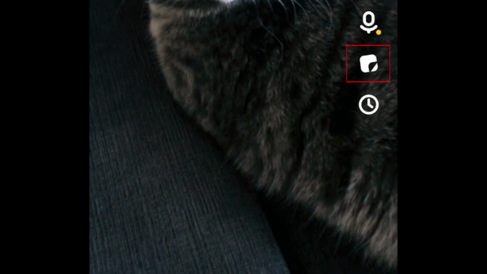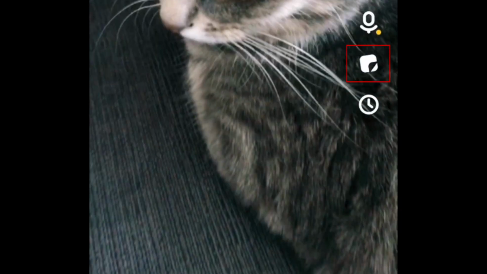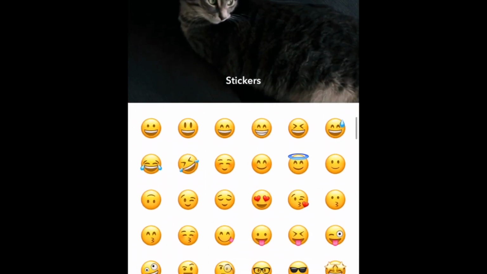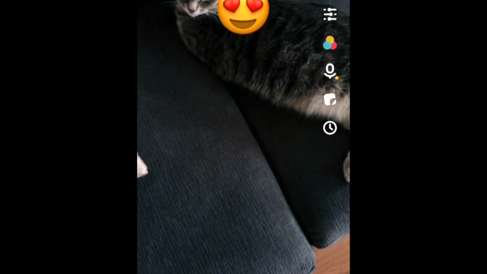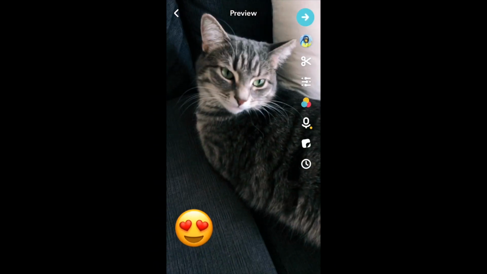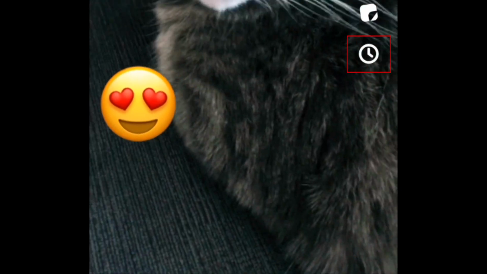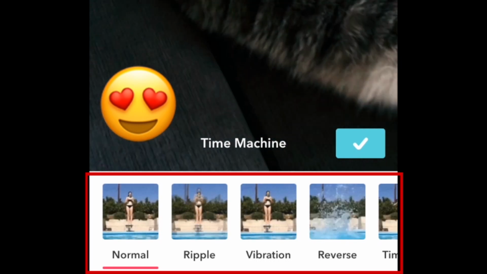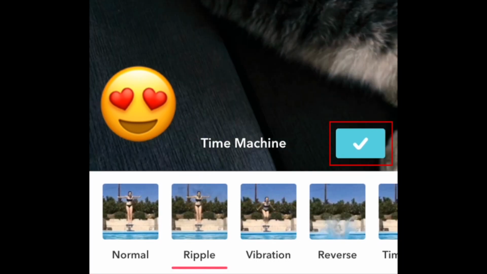Tap the sticky note icon to access stickers. Tap a sticker to add it to your post. You can drag the sticker to wherever you want it to sit on your video. The clock icon will allow you to access cool time machine special effects. Tap an effect to preview it. If you want to save it, tap the check mark.